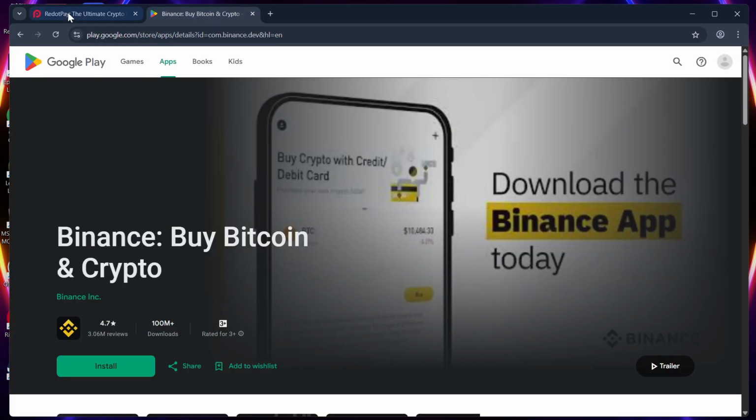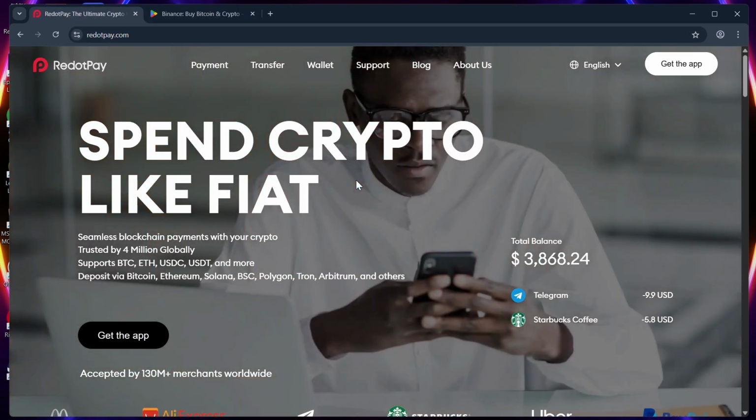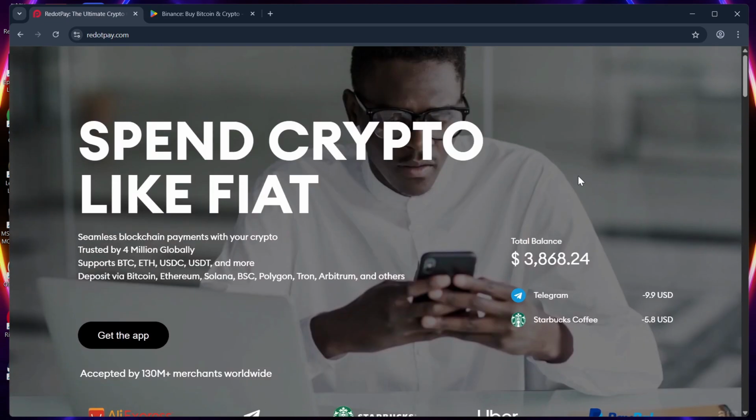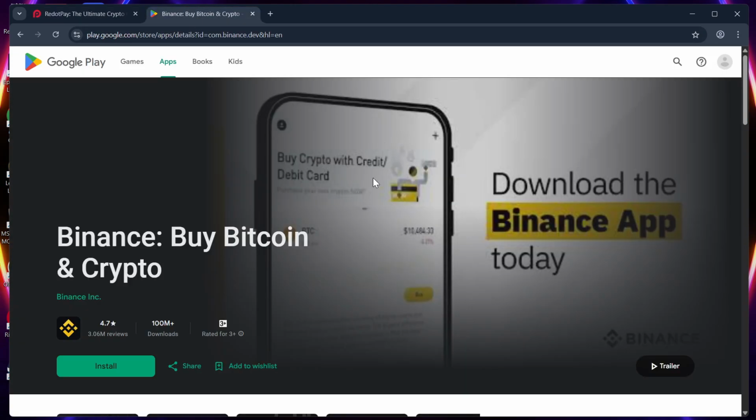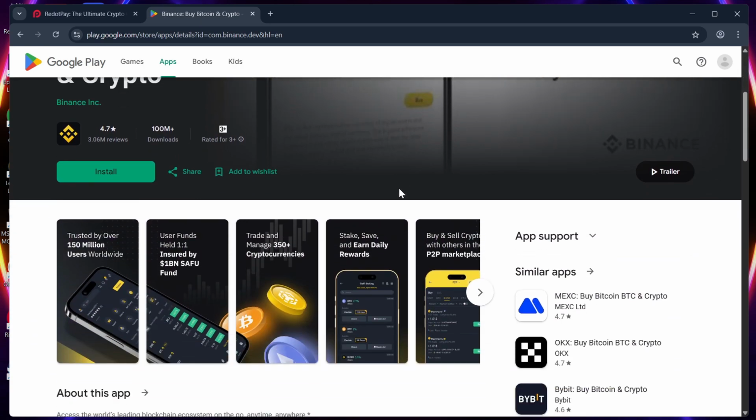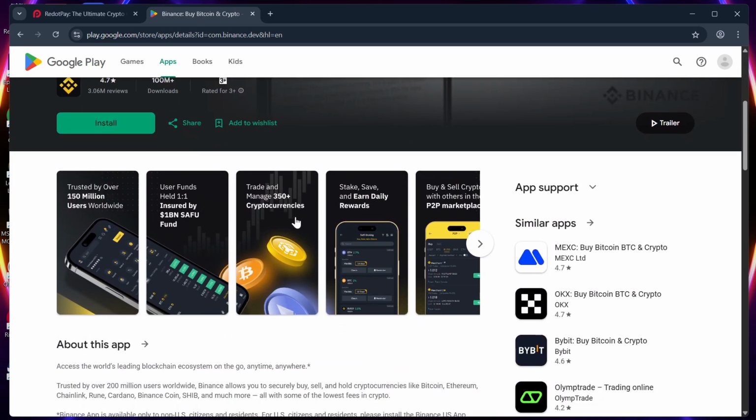Step 1. Open your Read.Pay app and check your available balance. Step 2. Make sure that your Binance account is verified and active. Step 3. In Binance, go to Wallet, then Deposit, and select USDT or a supported crypto network.